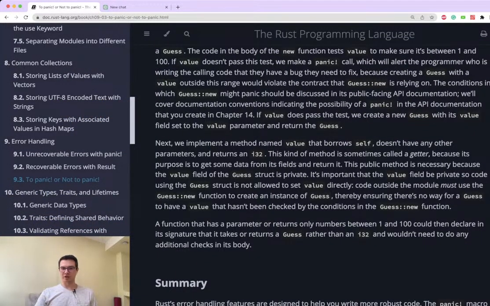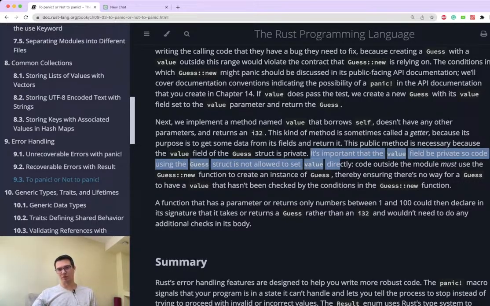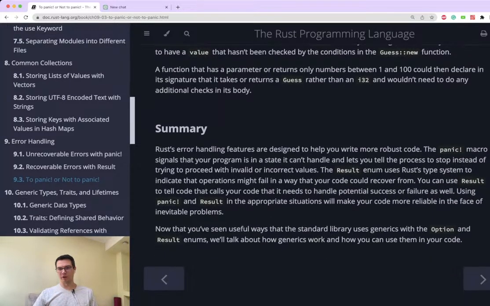I think it's just in terms of simplicity. So it's important that the value field be private, so code using, oh, so it doesn't say it's private, it's important the value be private. Okay, then we are fine.